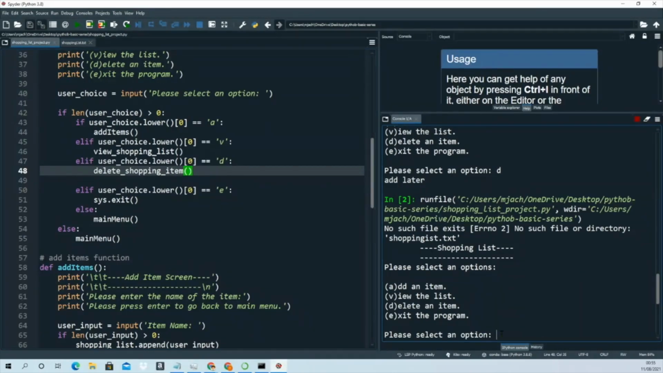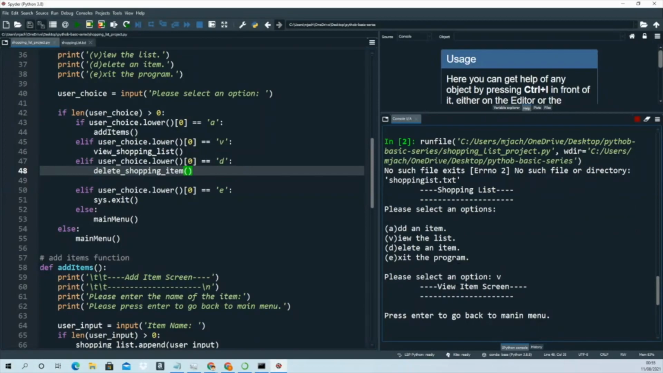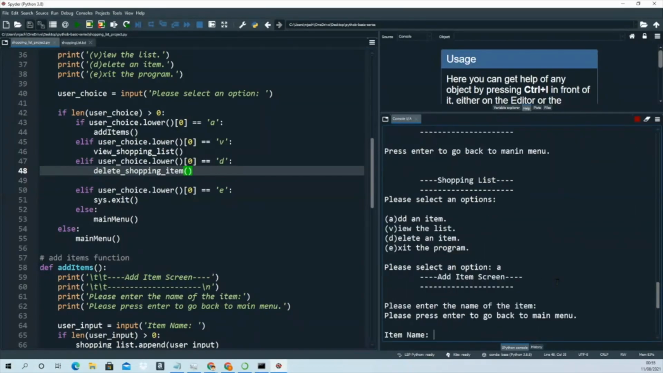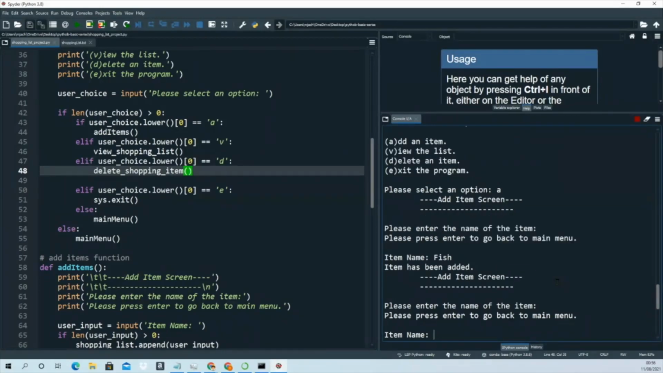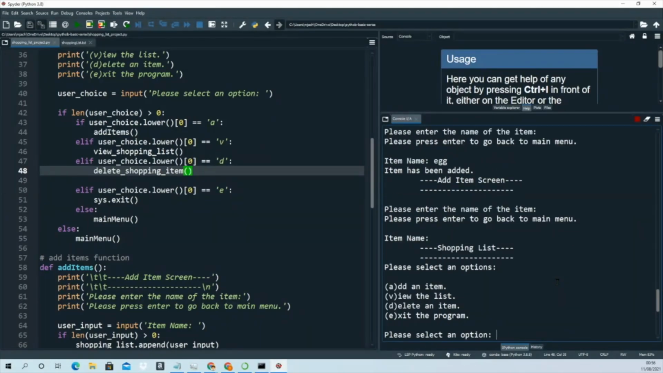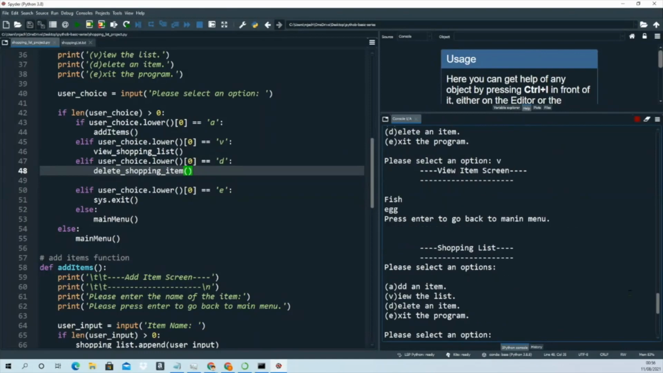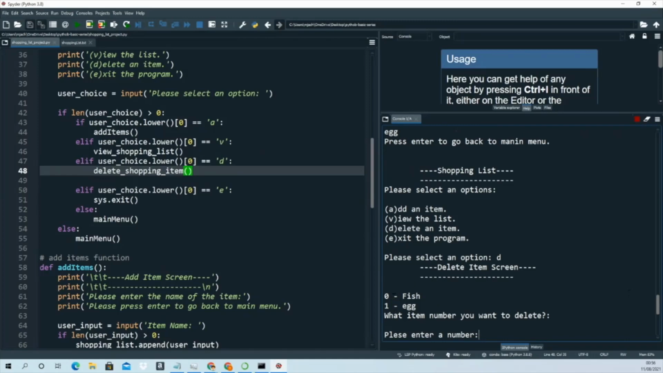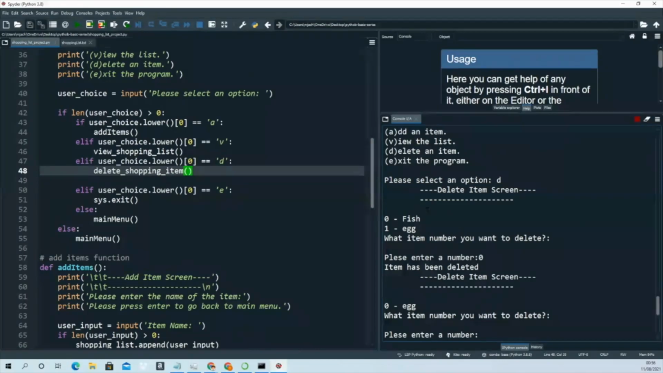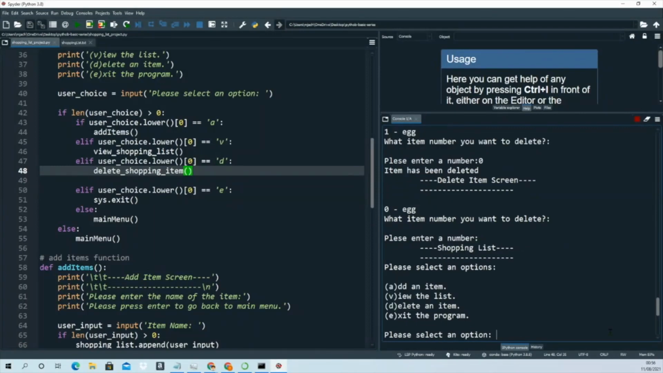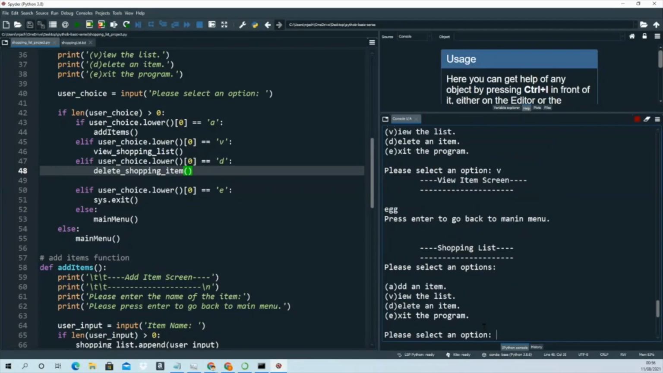Now let's see if there's anything, nothing is in there. So you will add items, let's say fish, and you want to add egg. Then go back to the main menu and view, so fish and egg. Go to the main menu and delete. You see the items are listed starting from 0, so 0, 1. Which item do you want to delete? Enter 0, let's say. So item fish has been deleted, there's only one item left. If you go back to the main screen, press enter, let's say view, only egg is left.